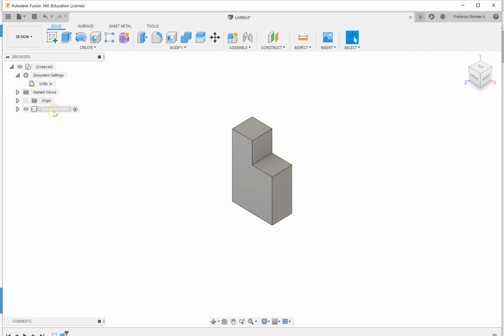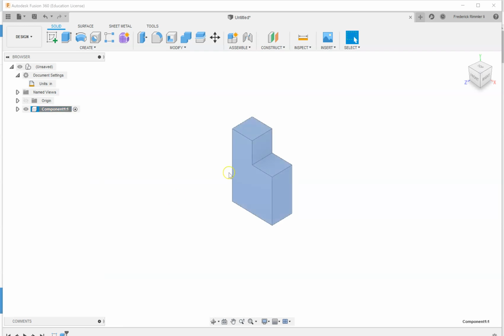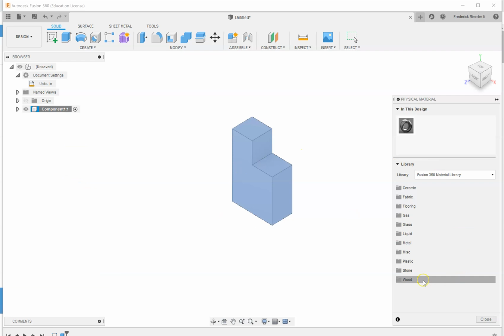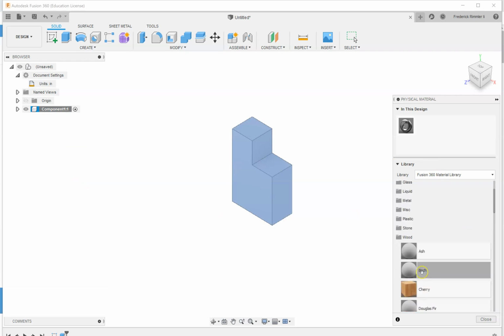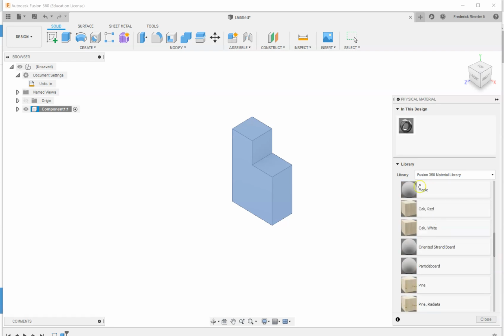do to this guy. The first is I'm going to right click on our component over here and go to physical material. Since these cubes are made out of wood, I want the mass and density to be correct. So I'm going to find white oak and then just click and drag it over to my shape.